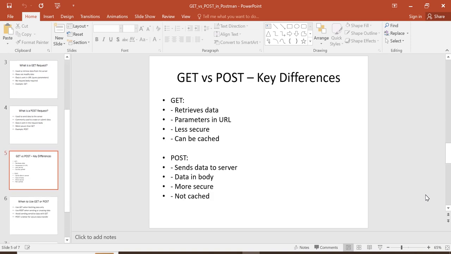GET and POST key differences. GET is used to retrieve the data from the server and parameters are in the URL. GET is less secure and can be cached, while POST sends data to the server, data in the body, because in a POST request, if you want to create a new user record or add a new product, you need to enter the information in the body section. It is more secure and not cached.